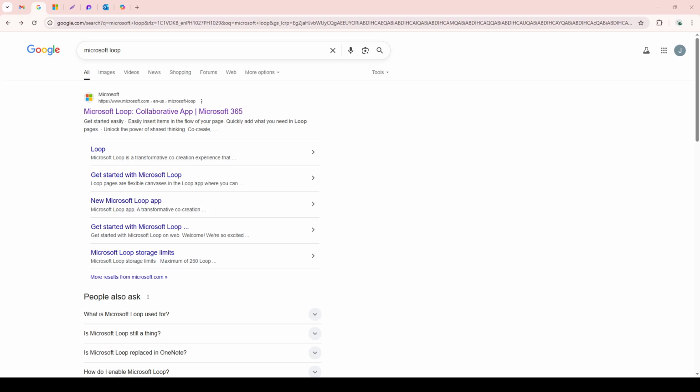To begin, open up your preferred web browser. This could be Chrome, Firefox, Edge, or whichever software you're comfortable with. You'll want to head to the search bar, which is usually located at the top of your browser window, and type in Microsoft Loop. Press Enter or click the search button to start your search.